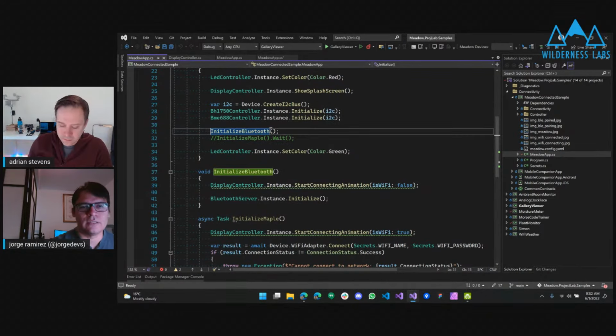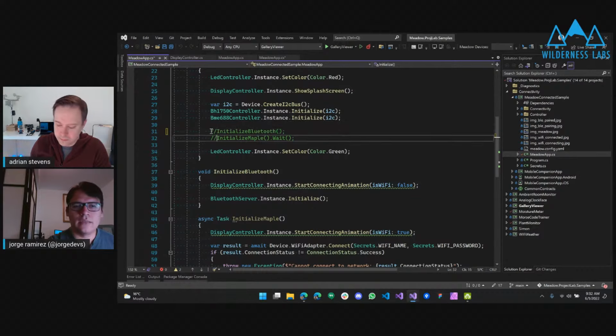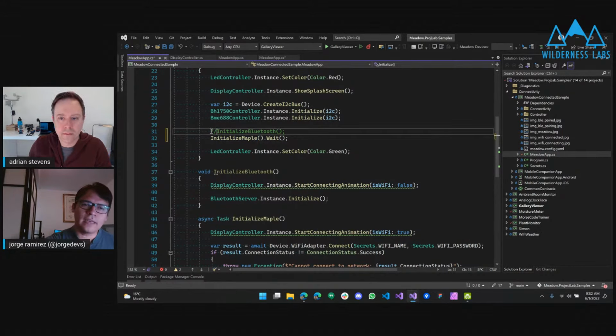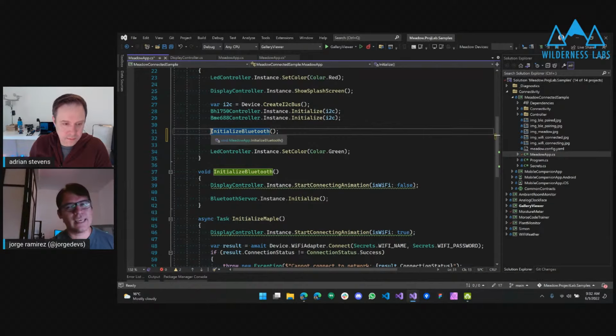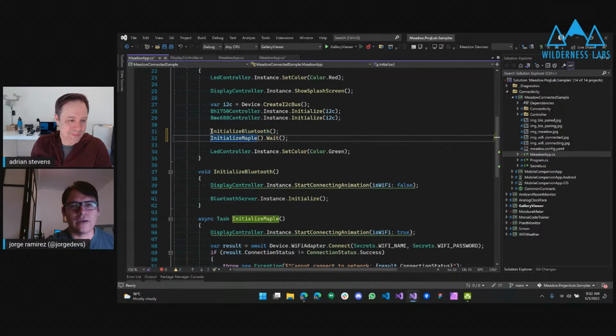In this case, I have uncommented the initialize Bluetooth to start the Bluetooth app, and you can simply comment one or the other, and you can also do Maple. And even Meadow is capable of handling both at the same time. In this case, you'll have to write logic to support both of them. Right now it's a design decision that I want to keep them separated to not overcomplicate things.